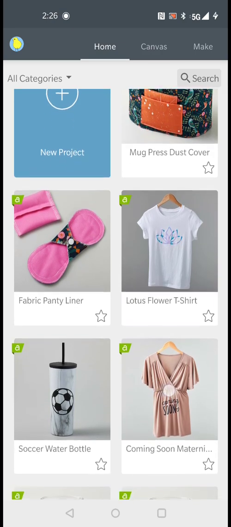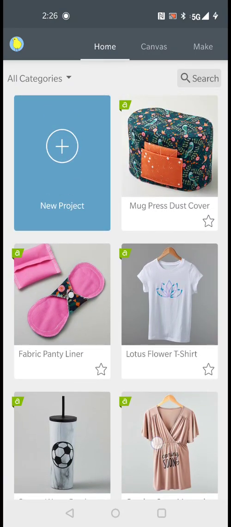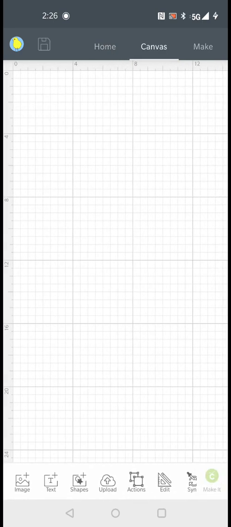So first off, this is the home page when you open the Cricut app. And what you want to do is click on new project. And you have successfully started a new project.